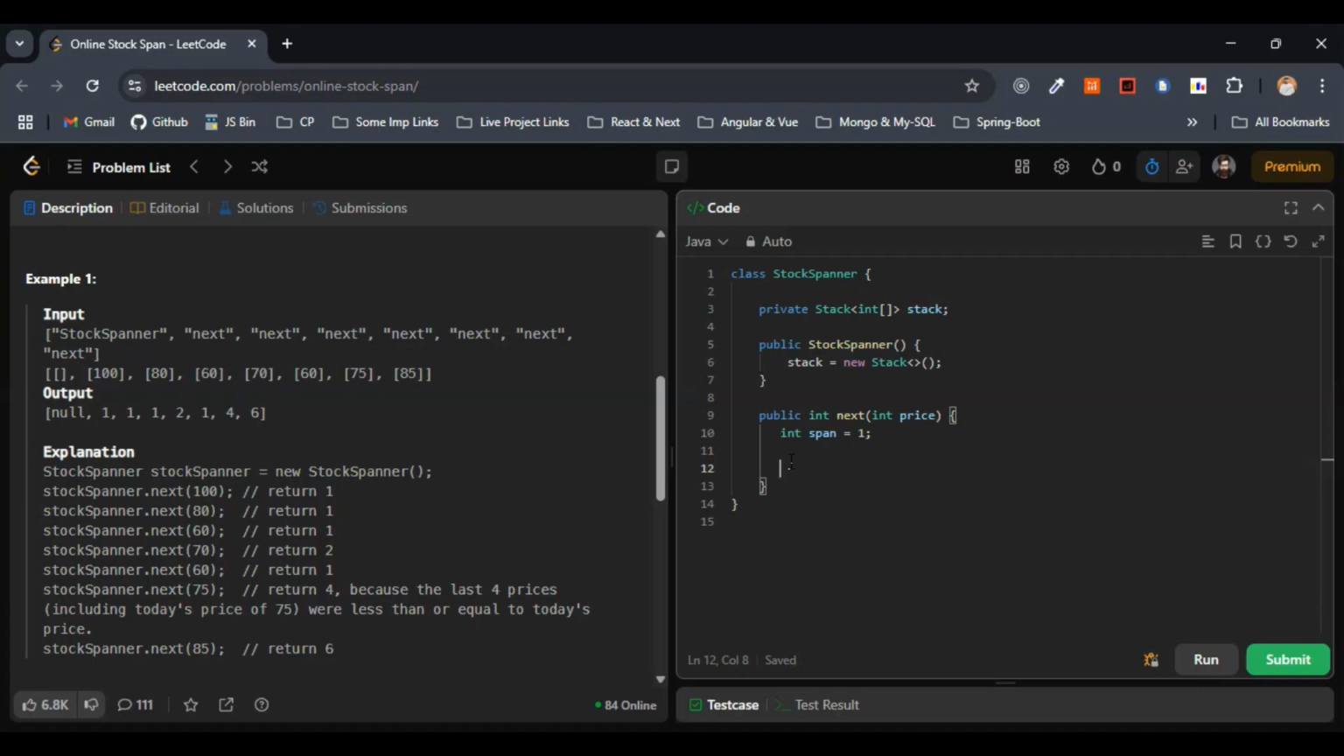And the next step is we have to check, well, the stack is not empty. The stack shouldn't be empty, right? It has to contain some element, right? And we have to check, while the stack is not empty and the stack's top price is less than or equal to the current price. So that's what we did step by step, right? So the same thing, let's articulate in the form of code.